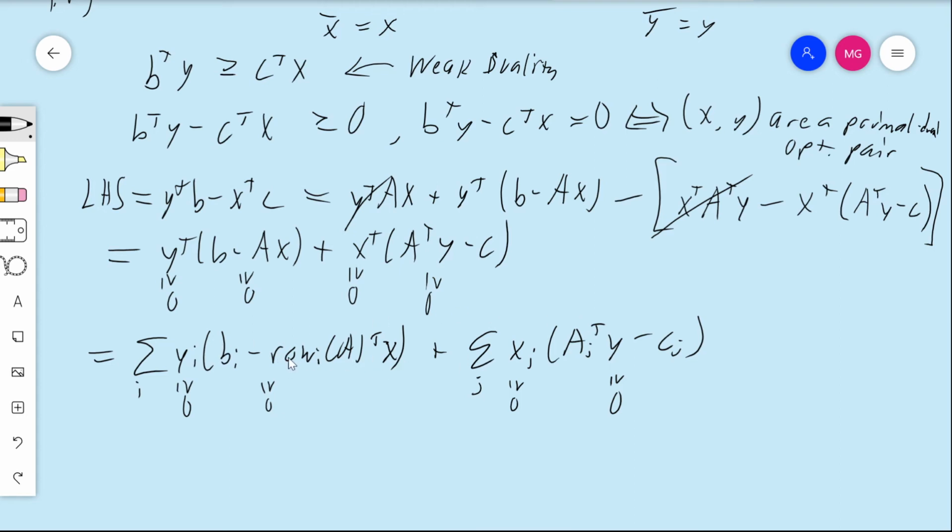As we're saying here, this is a product and sums of non-negative things, which is still going to be something non-negative. And we also know that this slightly more convoluted thing we've written down here is actually just B transpose Y minus C transpose X in disguise. They're the same thing, and we already wrote above that B transpose Y minus C transpose X is going to be 0 if and only if X and Y are a primal dual optimal pair. So in other words, this thing down here is going to be 0 if and only if X and Y are a primal dual optimal pair.